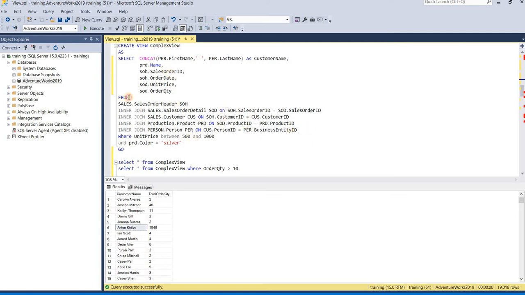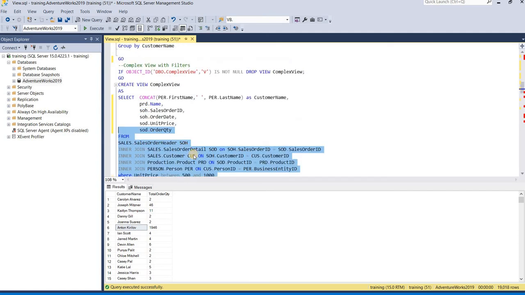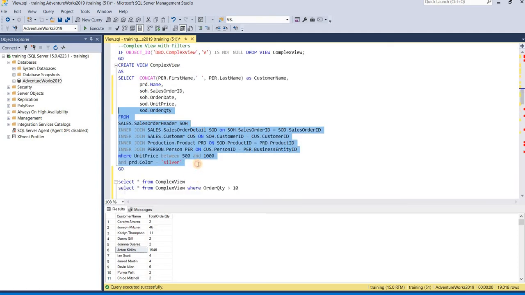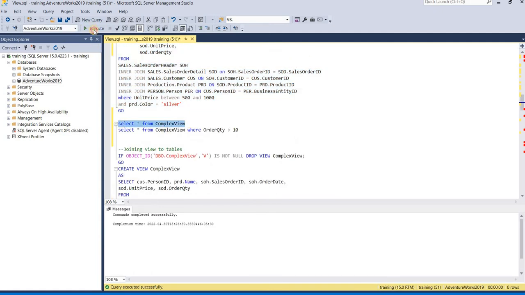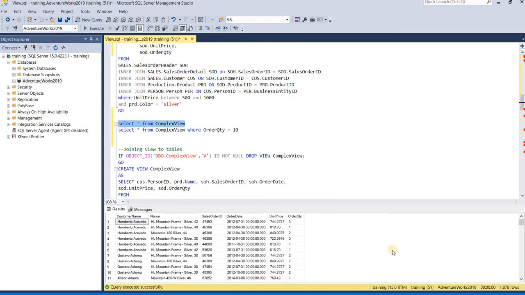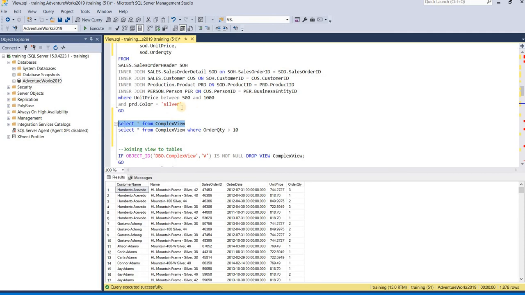So what I am doing here is again the same query, but now I am putting the filter in the view itself. That is, my unit price should be between 500 and 1000, right? And the color of the product should be silver. Okay. So when you create this view and execute it, you can see that in the earlier view there were 121,000 rows. Now, as we have kept a filter inside the view itself, the base data has come down to 1,878. And now the base data contains both these filters.